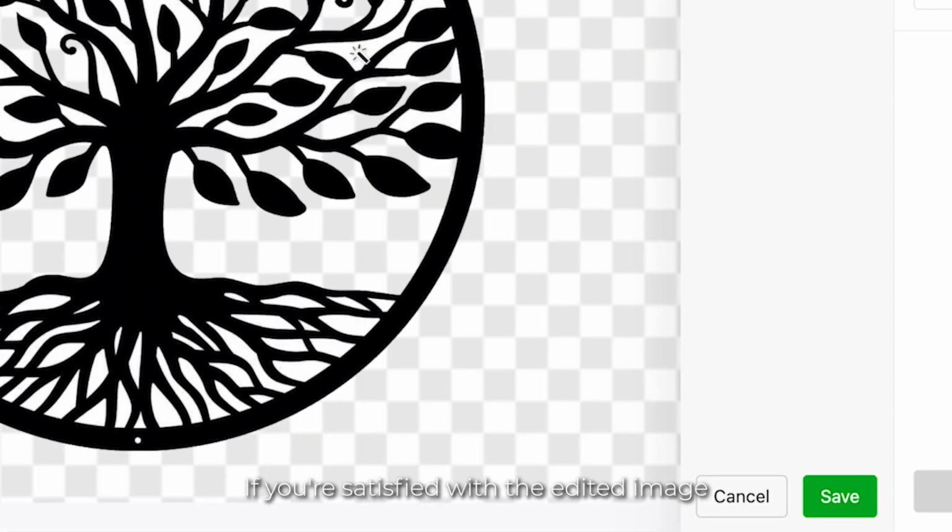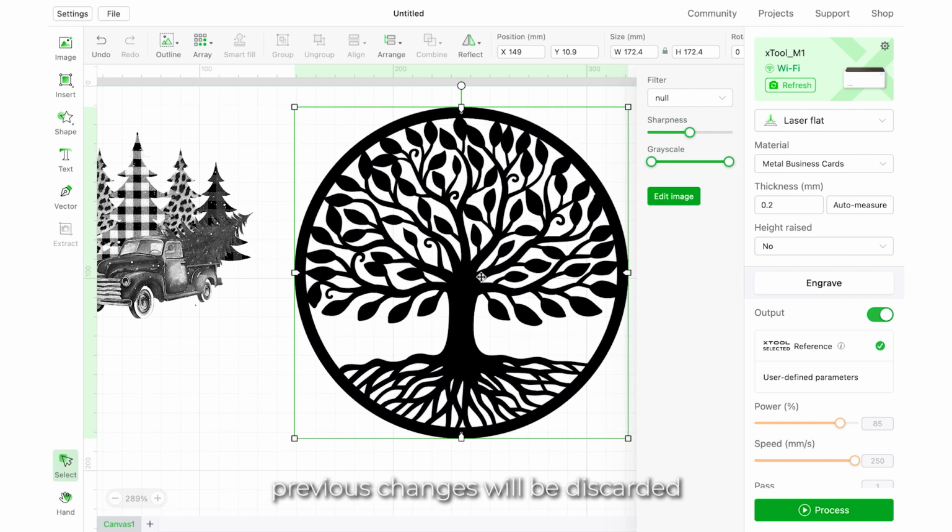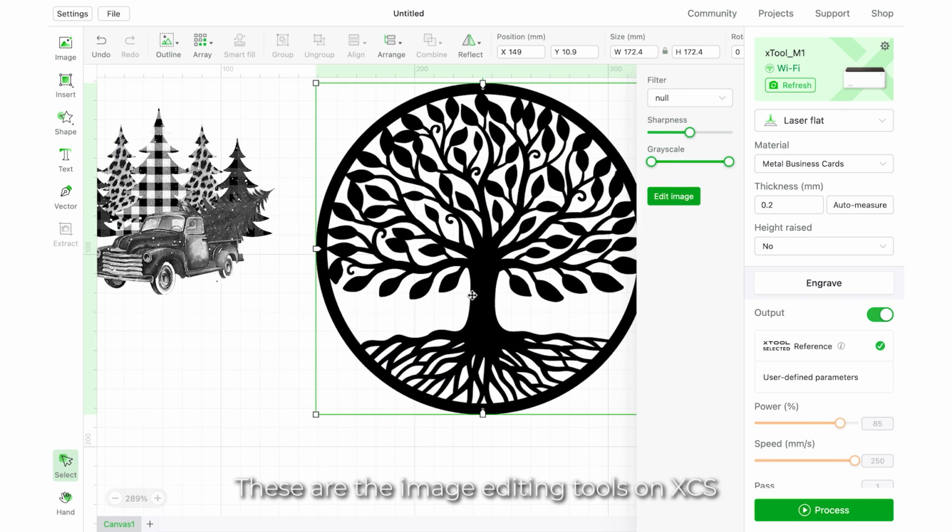If you're satisfied with the edited image, click Save. If you click Cancel, previous changes will be discarded. Hooray! These are the image editing tools on XCS. You are many steps closer to an XCS master.